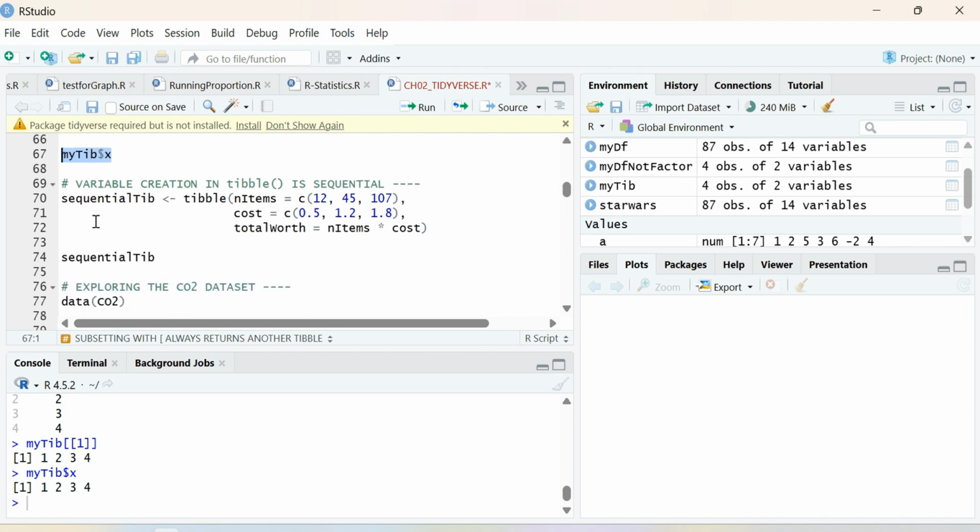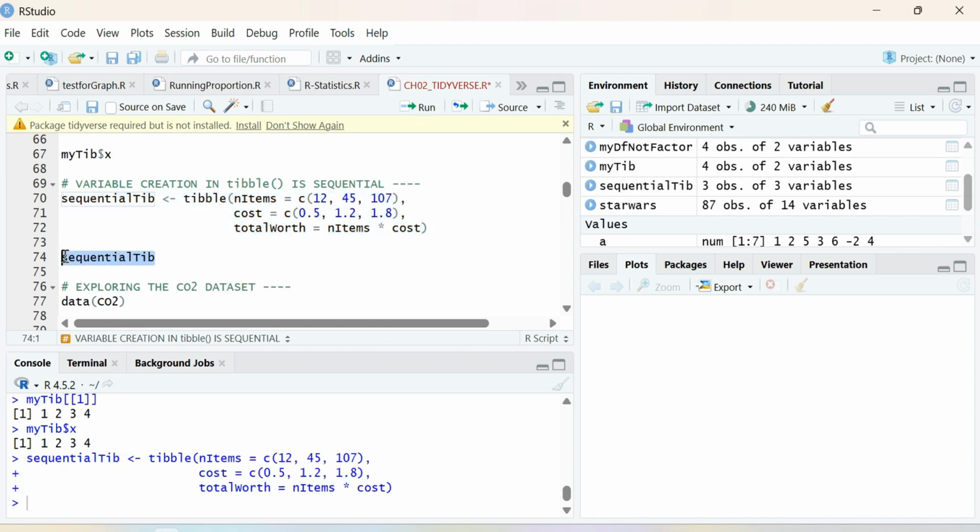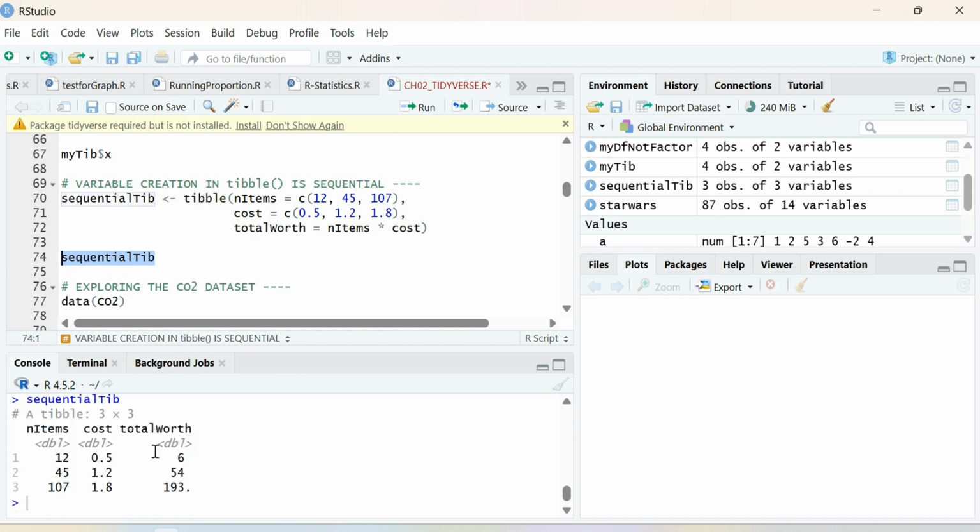And next we will show, for example, if you want to create a Tibble with 3 variables, you can set the new variable last, which is the multiplication of the first 2 variables. So R will create this new variable on the fly, because this is sequential creation of the variables. And you can see there are 3 columns, all with double type values, a 3 by 3 Tibble.